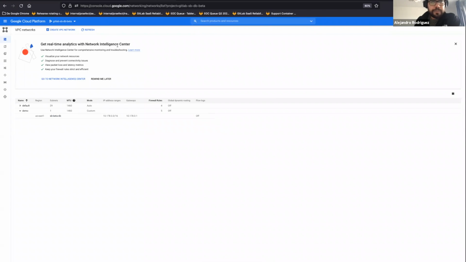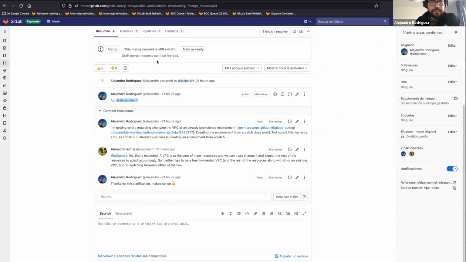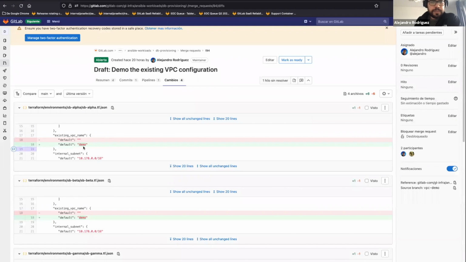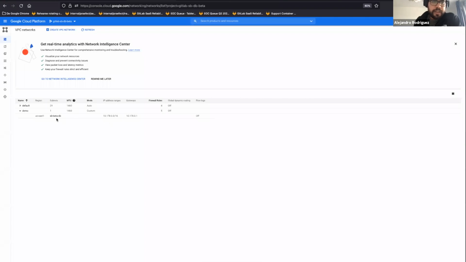So on the beta, where we applied this draft change of using an existing VPC of name demo, now the components of that database are on that subnetwork.